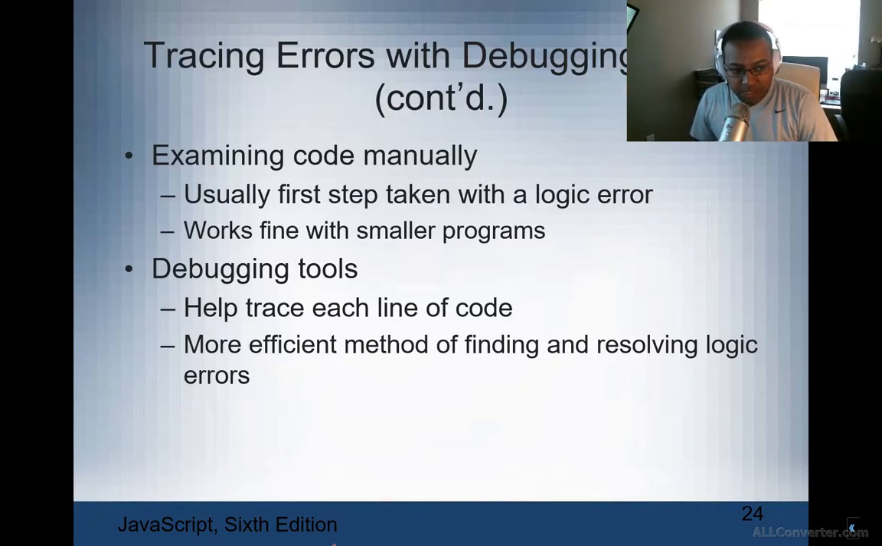Examining code manually usually takes a logic error being thrown, and it works fine with smaller programs. As I said, examining code manually is great if you have a small JavaScript file or there's not a lot of dependencies or it's something very simple. However, if it's a large MVC or whatever the case may be, using manual code debugging just might make your life a living hell.